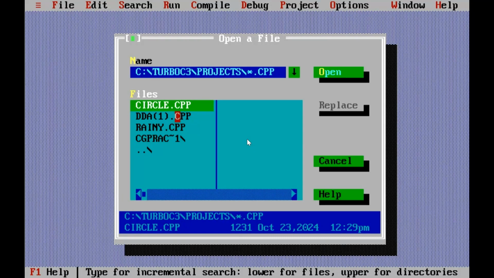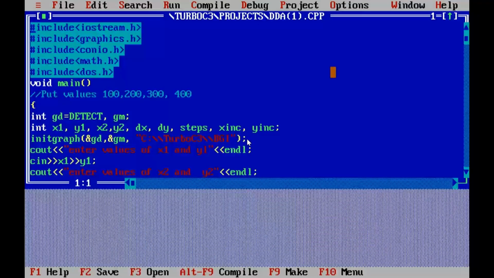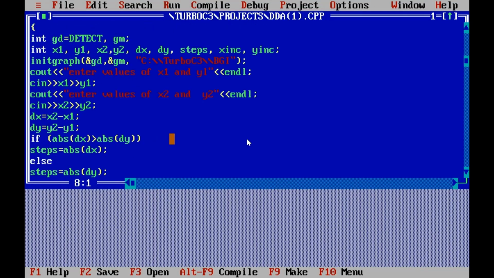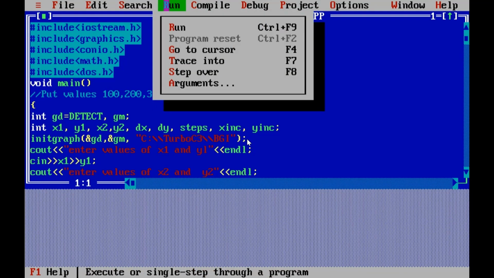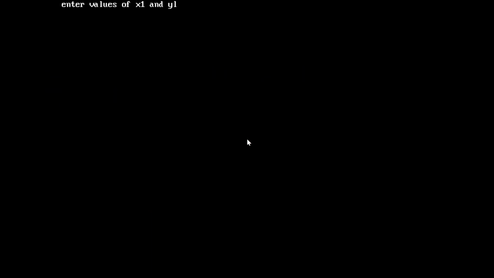As you can see, the file has successfully opened and everything is intact. Now let's try and run this file. As you can see, the code is working perfectly fine and I did not have to write a single thing manually. So with this, you can easily copy and paste any code and use it in your Turbo C++ compiler.